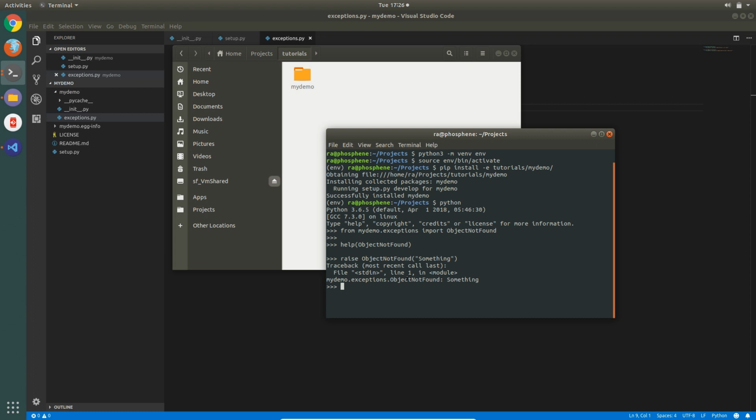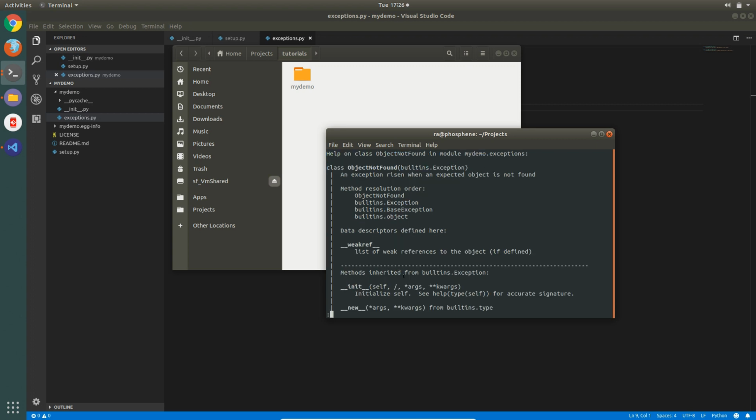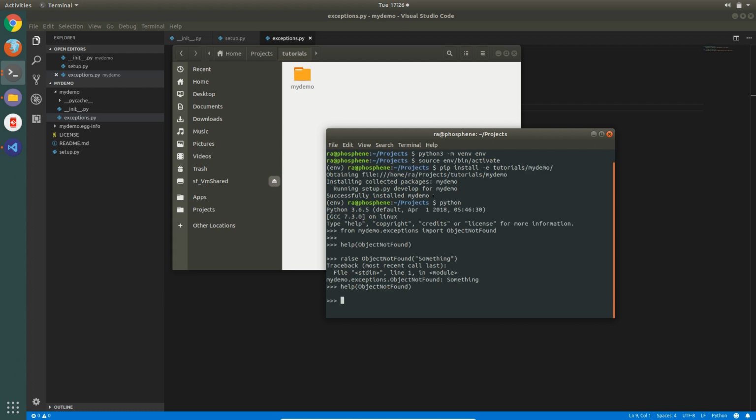Now, as you noticed, I added docstrings to the class I defined. So I can use help and see the documentation I wrote previously. So an exception reason when an accepted object is not found. With Q, I will get out of the help, and that's all.